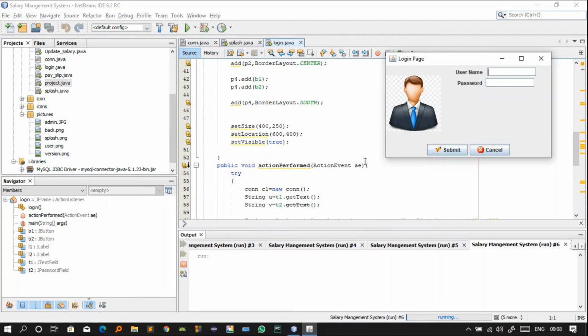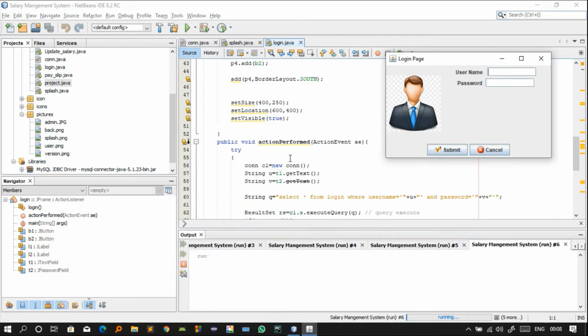Okay, now this is the action performed. So this is the main thing where we should focus. Whatever is in the text fields or password fields should be matched from the database. So I am making an object of the con class, that is this class. It has two strings, u and v, and u takes getText. The getText function is used for taking the data from the text fields. So it takes the data from the text field user and copies it in u, and takes the password from the password field and copies it in v.